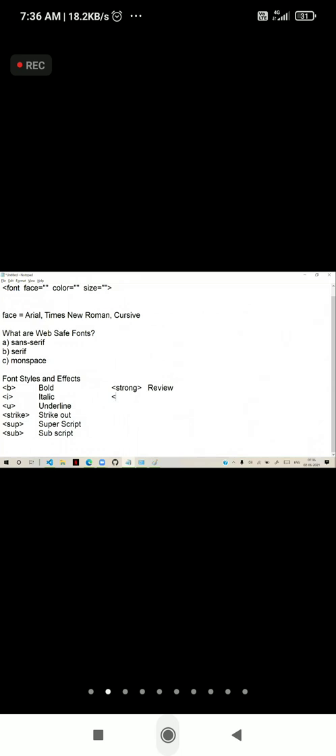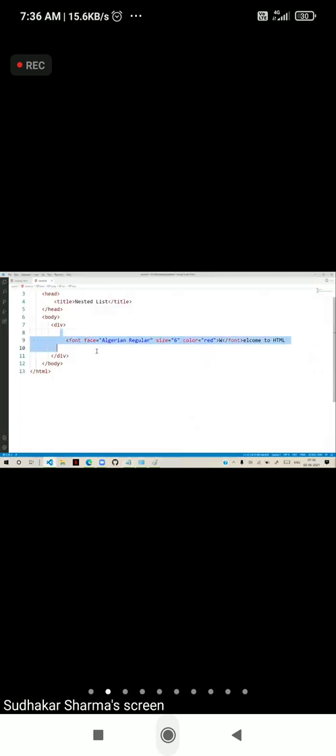Italic is done by using EM. EM is emphasized, which is also the same as italic. INS is inserted and del is strikeout, deleted. These are the options available. That is the reason in many interviews they ask this question: what is the difference between bold and strong? Because the appearance of both will be the same.